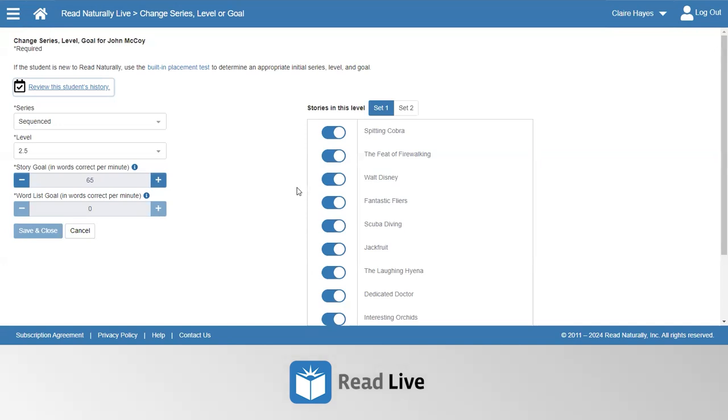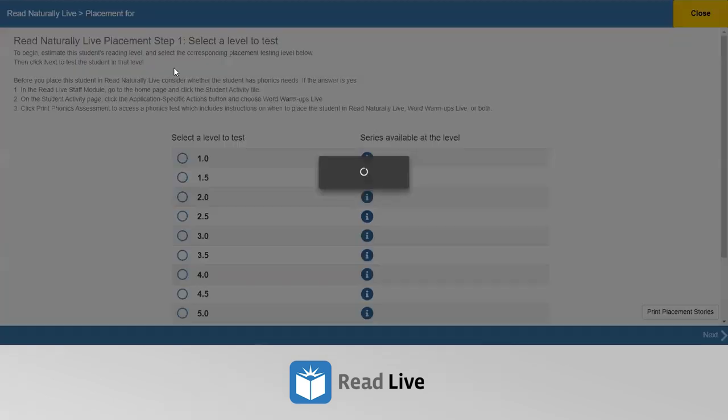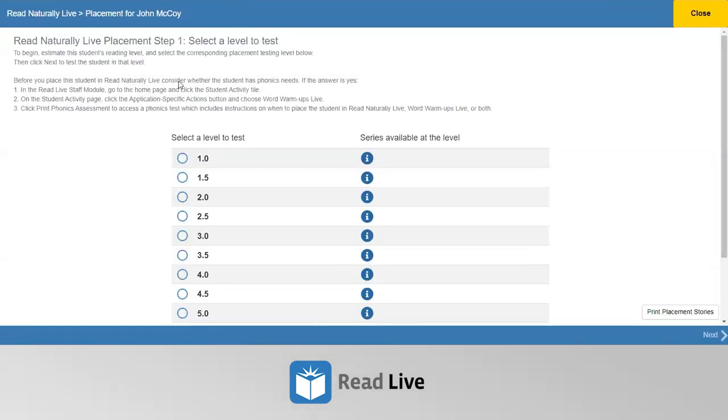If you have a student who was using the program last spring and already has an assignment, they can just pick up where they left off. But if your student last used the program 1 or 2 years ago, you may choose to do a placement test again, in which case you can redo the built-in placement test by clicking this link and starting that process all over.